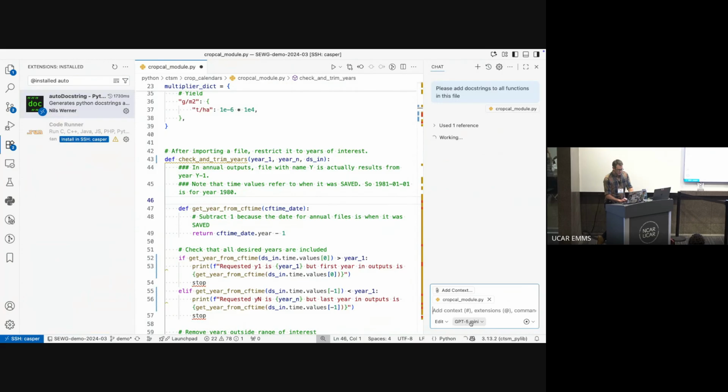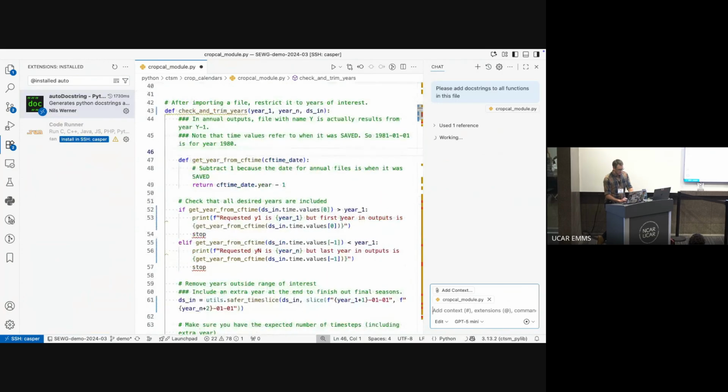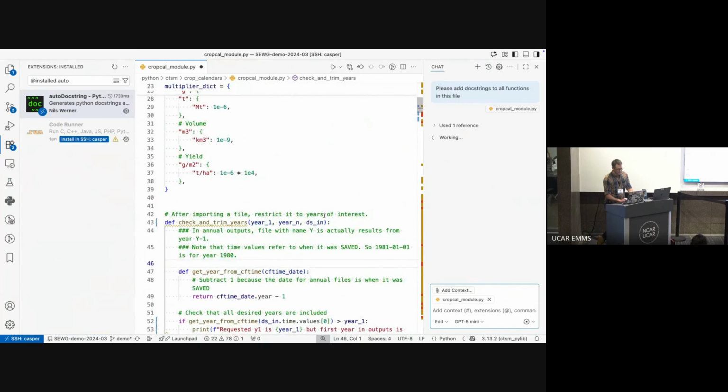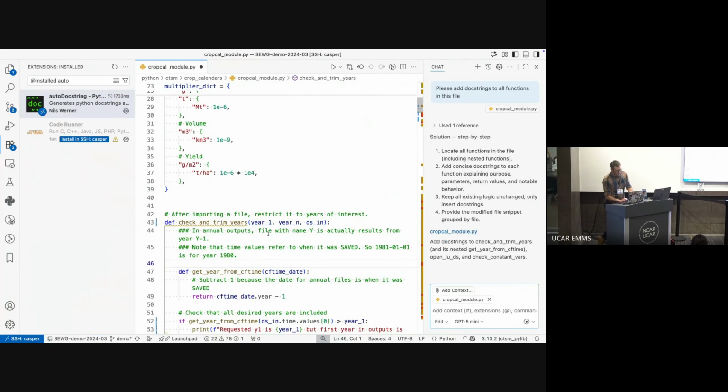This is using GPT-5 mini, so this might be slower. We don't have to sit through the whole thing, but you get the idea of what it would be like. Okay, so it's explaining what it's going to do. Now it's actually doing it.